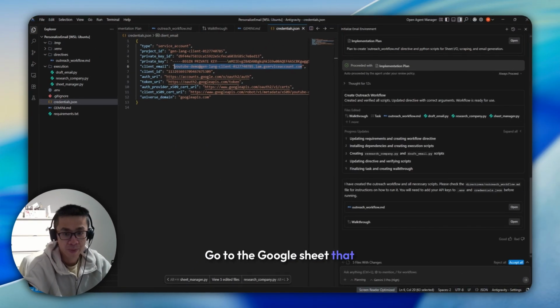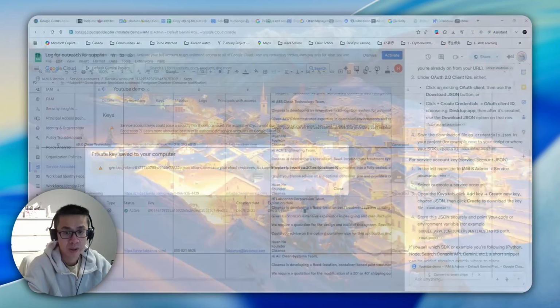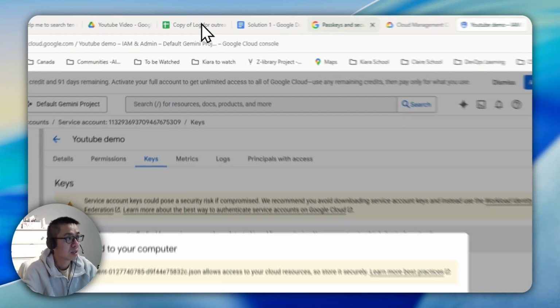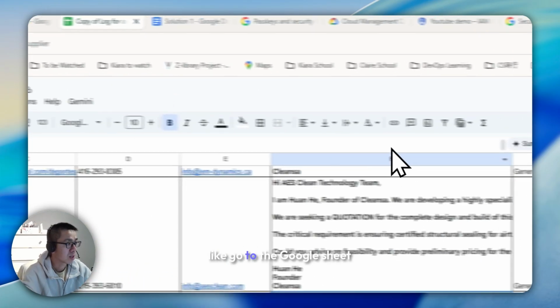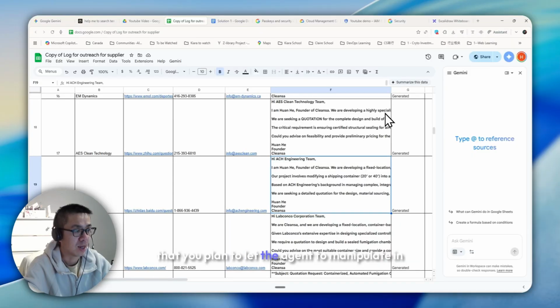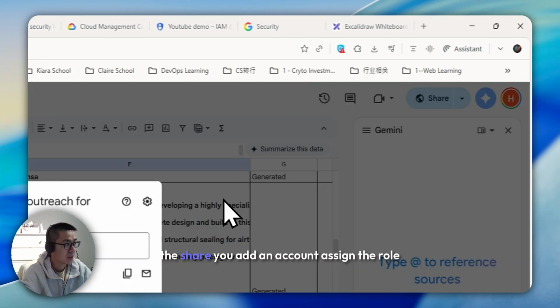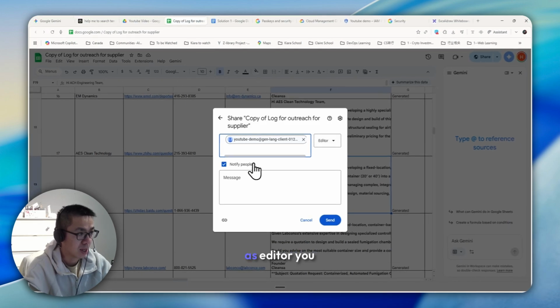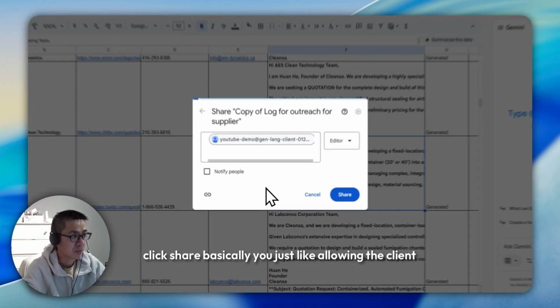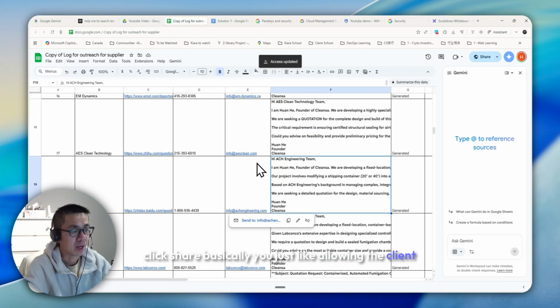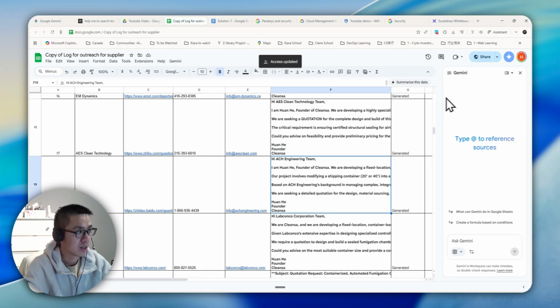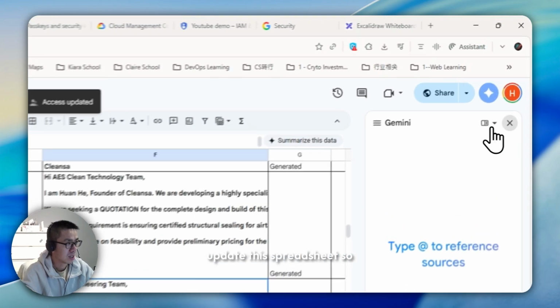Go to the Google Sheet that you plan to let the agent manipulate. No, not this one, sorry. Go to the Google Sheet that you plan to let the agent manipulate. In the share, you add an account, assign the role as editor, and click share. Basically, you're allowing the client email, which you just created the credential JSON file for, to update this spreadsheet.